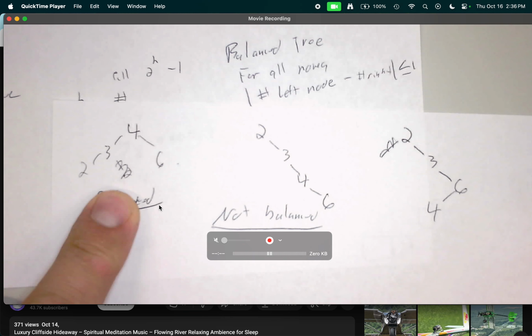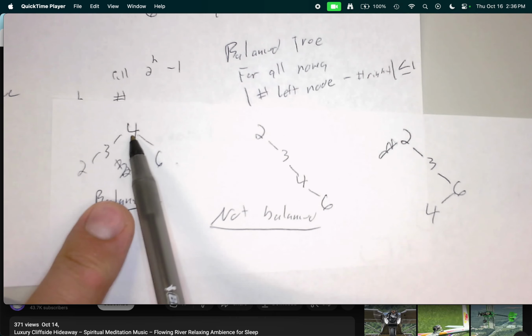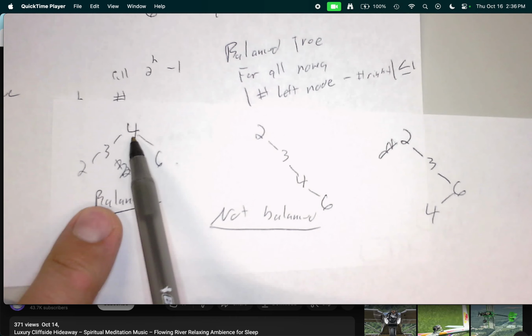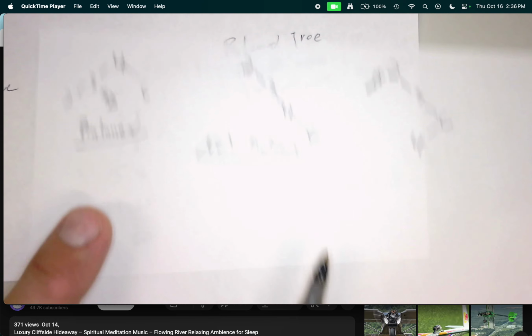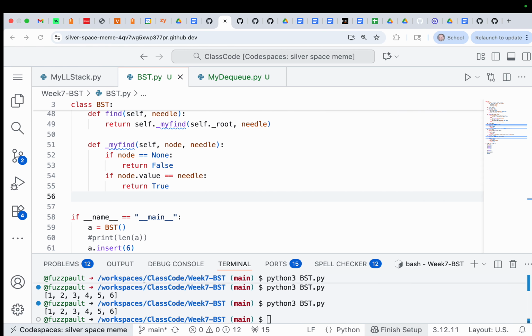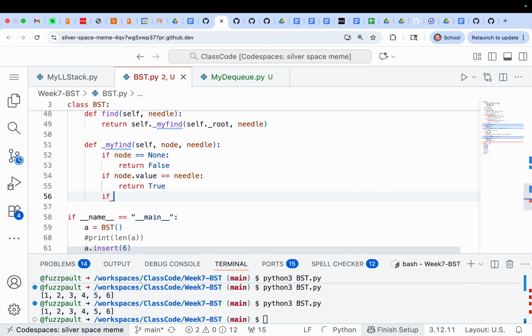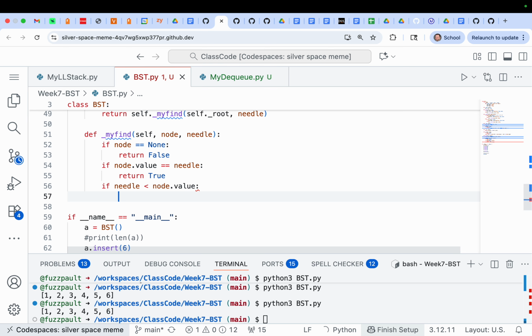So now we are in the situation where I have a tree, and I'm looking at the top one. Let's say I'm looking for a 1. This node is not none. This node is not equal to 1. And now what do we do? I need to start deciding, am I going to go left or am I going to go right? So if needle is less than node.value, what do I do? Yeah, check the left side.